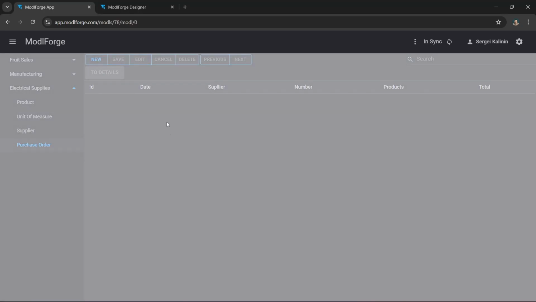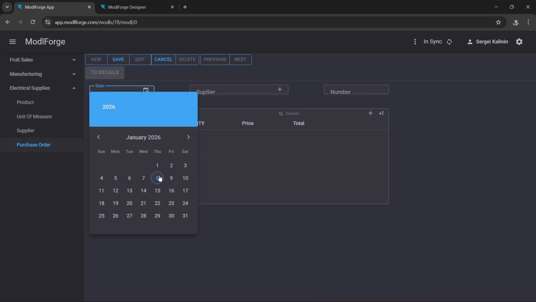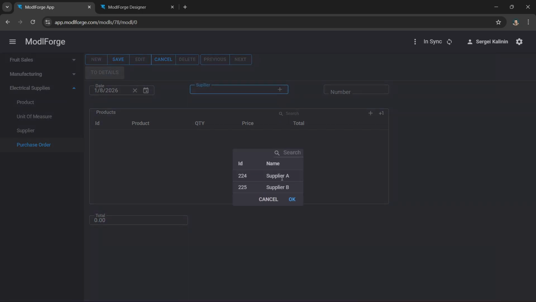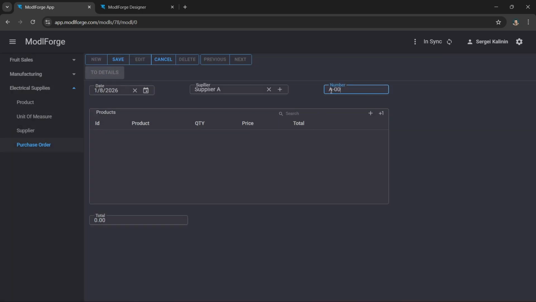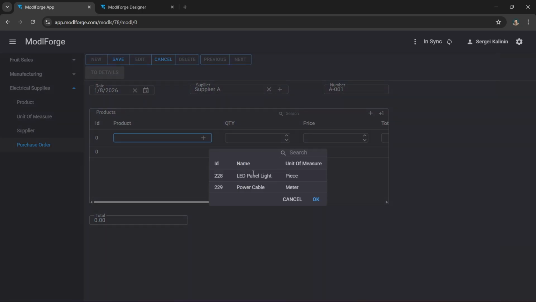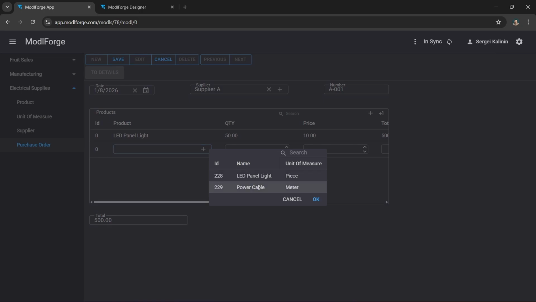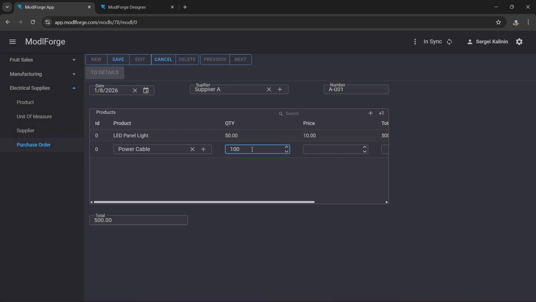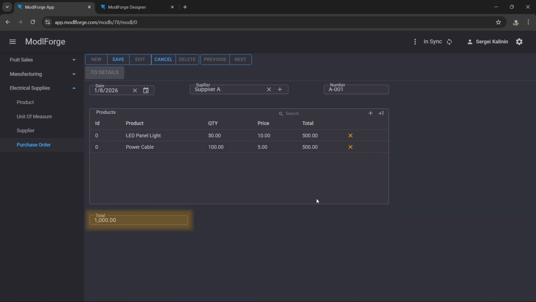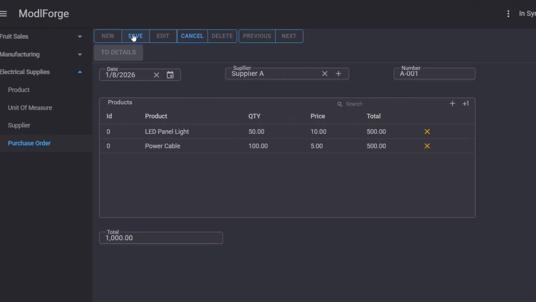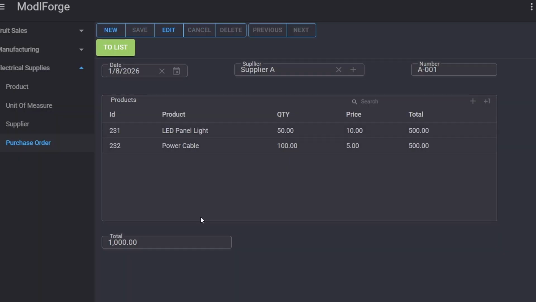Let's create one. I'll select the date, choose the supplier, enter an internal number, and place an order for 50 LED panel lights at $10 each and 100 meters of power cable at $5 per meter. Notice that the total amount is calculated automatically according to the expression we defined in the designer.